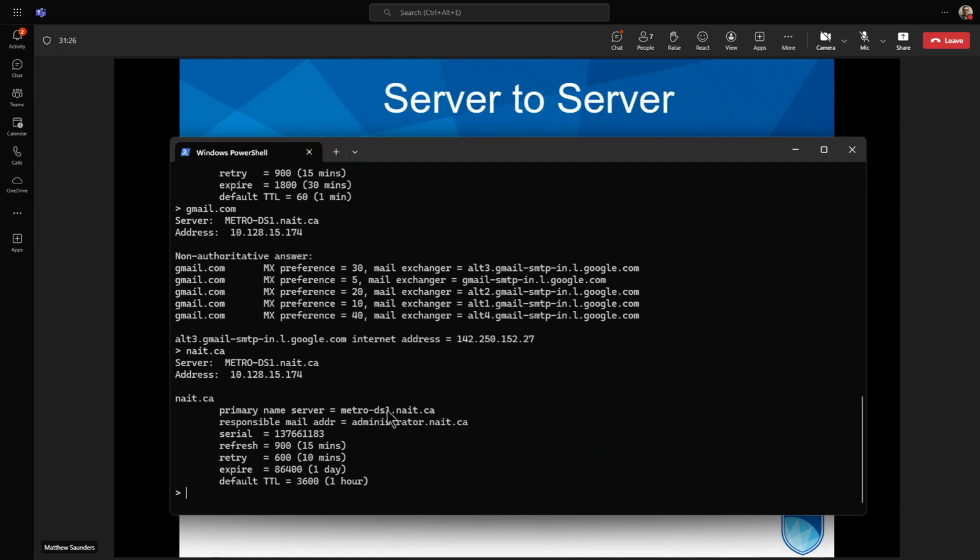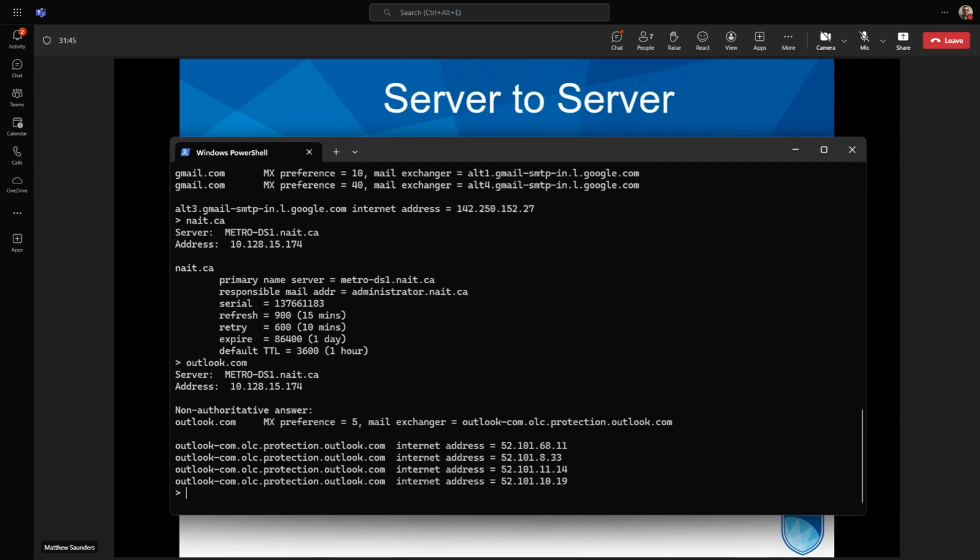Primary name server looks like MetroDS1 still. They don't really give a lot of details though beyond that. Interesting. Oh yeah, that's probably because they're not hosting their own mail, right? So if we do Outlook.com, we'll get something. There we go. So Nate isn't using itself to handle its mail. It's just passing things over.